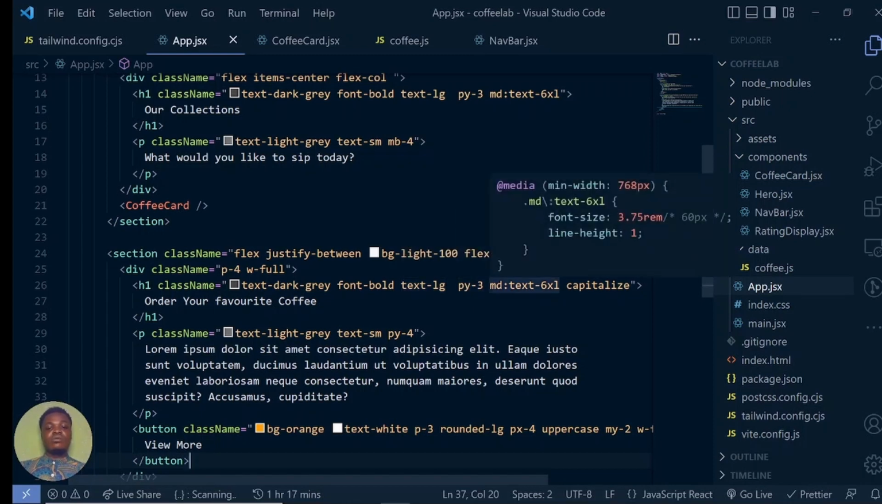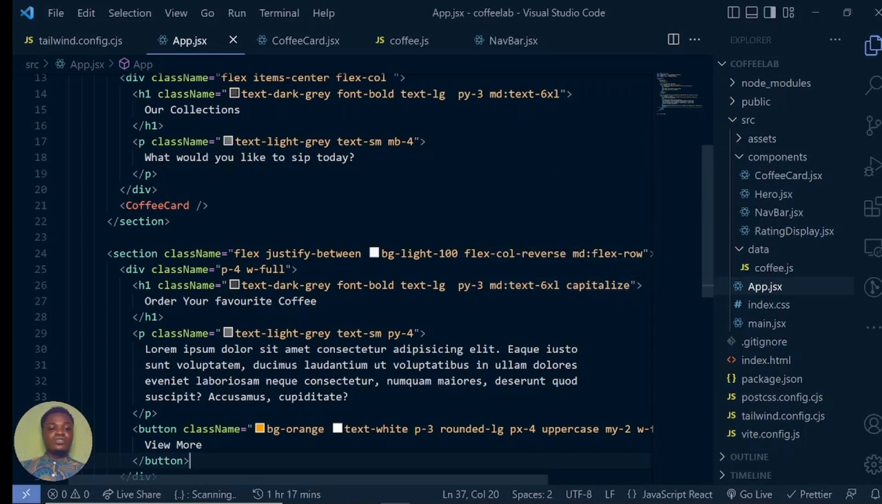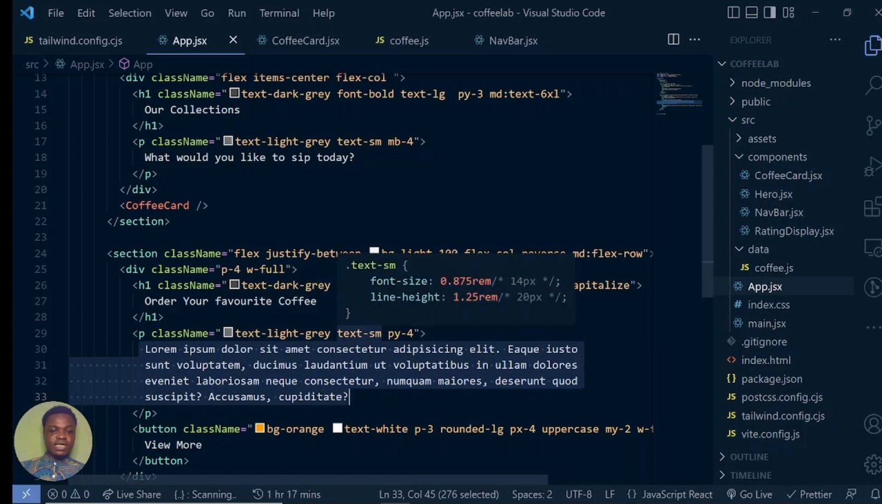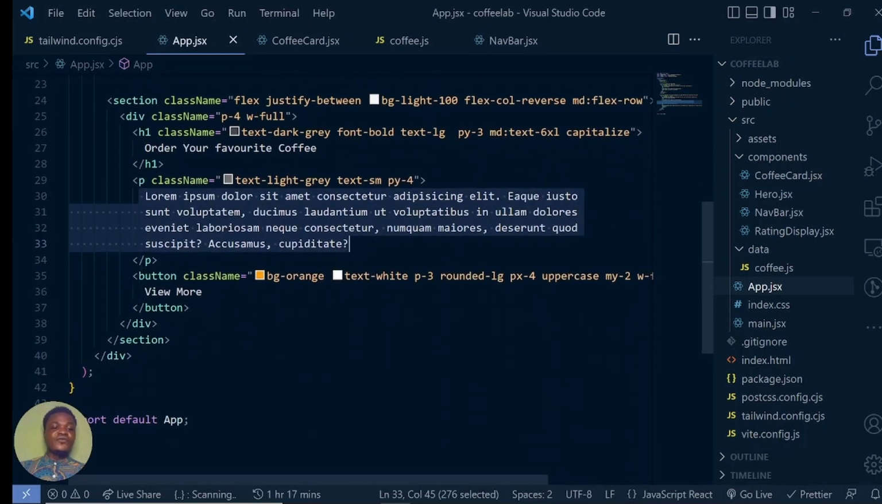On a medium screen, we want the text size to be 6xl. I want it to be capitalized, so we want the first letter of each word to be in capital. Then we have a paragraph that simply has lorem ipsum inside. We have a text color of text-light-gray, then a font size of small, padding top and bottom of 4, which simply is 1rem. Then we have a button that simply says view more.